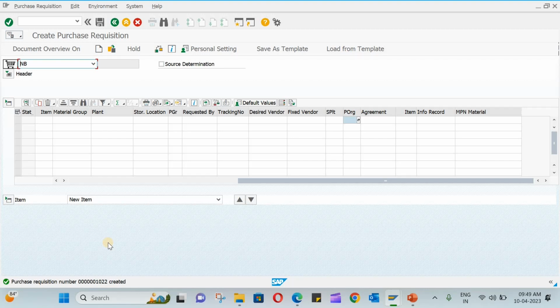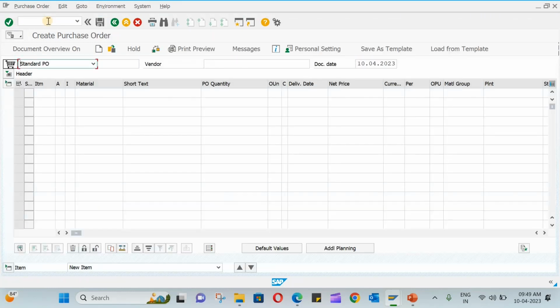So if you want, you can also go for request for quotation, RFQ, to identify the vendors or source of supply, or you can directly go for PO. So in this case, I would like to go for creating the PO with reference to this requisition. So click here /n ME21N. So now I'm going to refer the requisition which I have created, and it will fetch all the details and fill all the details here.